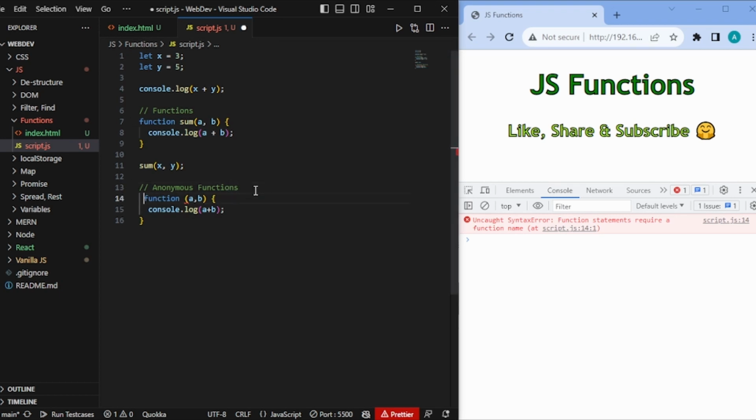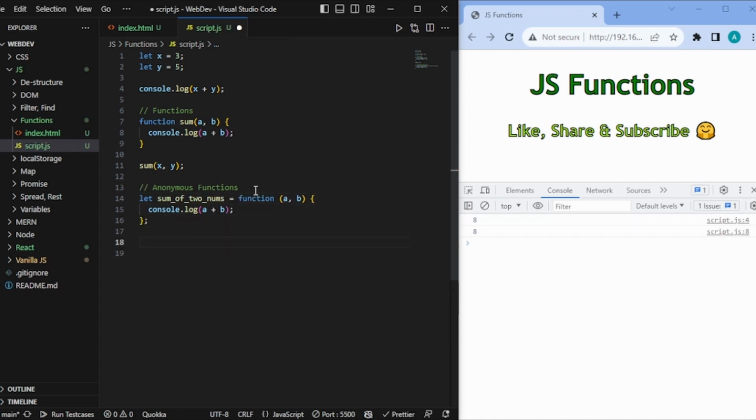So all anonymous functions need to be assigned to a variable. Let's name one variable sum of two nums, and now the error is gone. We can invoke this variable, and we have to pass two parameters, and we will pass x and y. So now we are getting 8, which is good.